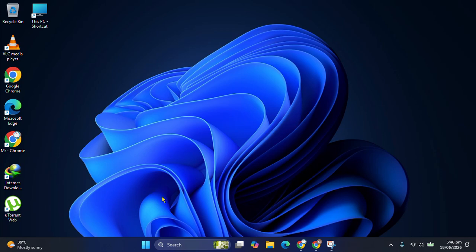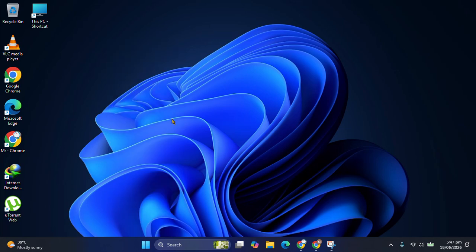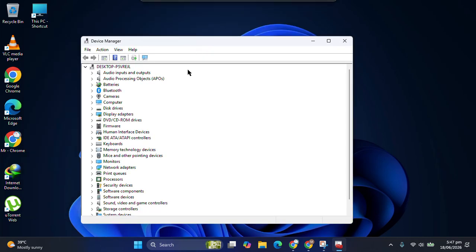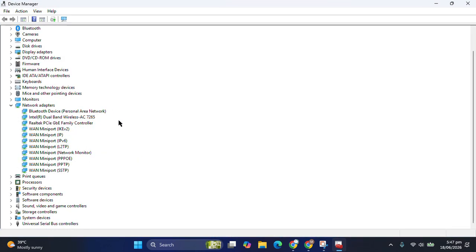You just have to simply open Device Manager. Just right click on the Windows button and then select Device Manager from here. And now in this section, you just have to look for network adapters. So here's the network adapters expanded. Here you must see all network adapters you have. Here, your Bluetooth device, your Wi-Fi adapter, your WAN and LAN adapter.